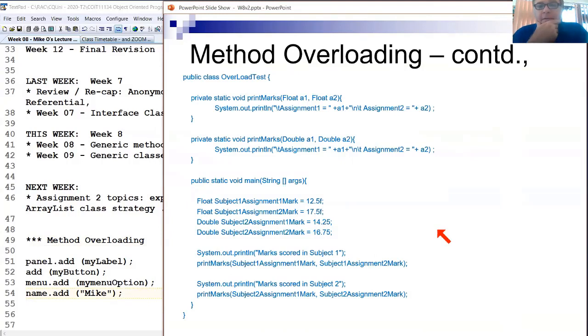So let's look at this bit of code here. We're doing the same sort of thing, but we've got a method called print marks. It just prints it out to the screen. The first one takes 2 floats. The next one takes 2 doubles. It's just a silly example, just to show you some overloading in process. Okay, so we've got some float marks here and some double marks. And here we're calling print marks and we're passing through the subject 1 marks, which is the floats. So this one here will get called. And here we're passing through subject 2 marks, and they're both doubles. So the double one will get called.